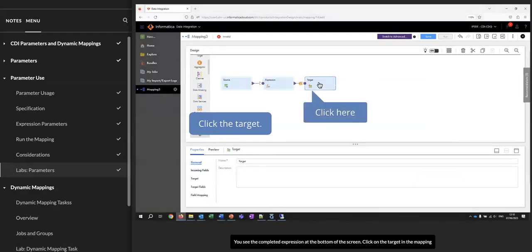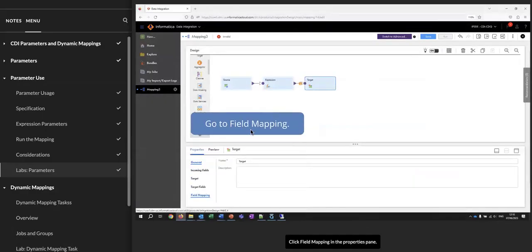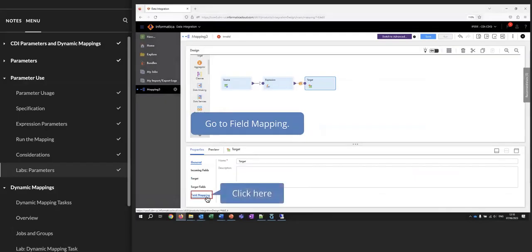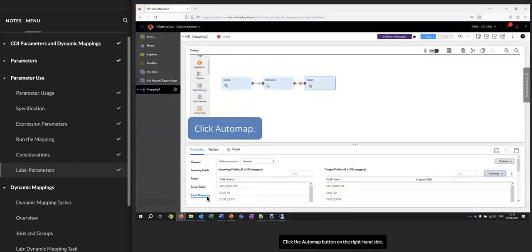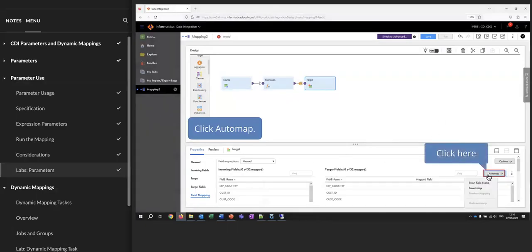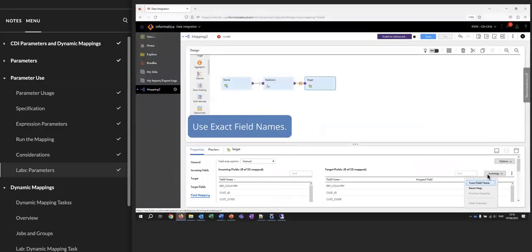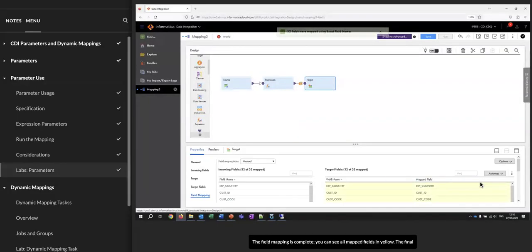Click on the target in the mapping canvas. Click Field Mapping in the Properties pane. Click the Automap button on the right-hand side. Choose Exact Field Names. The field mapping is complete. You can see all mapped fields in yellow.